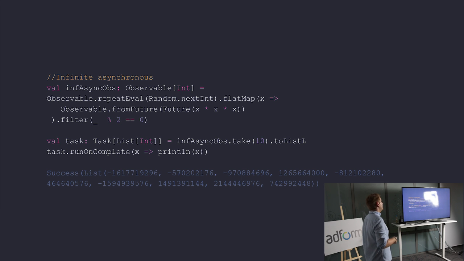So we say take 10 elements, and we say toListL, and you get a Task out of it. And now, like in Task, you need to attach some kind of callback to it. And that's basically it.